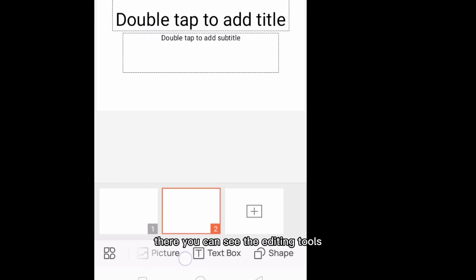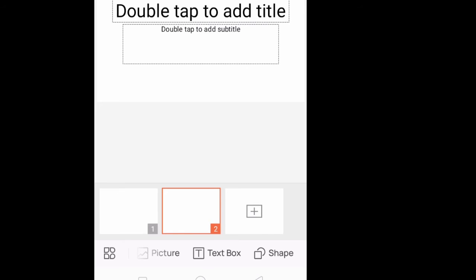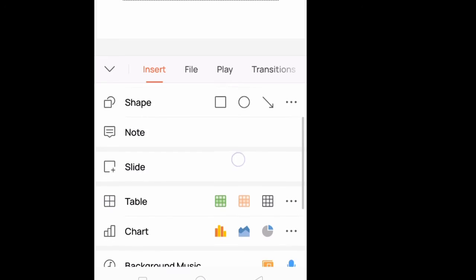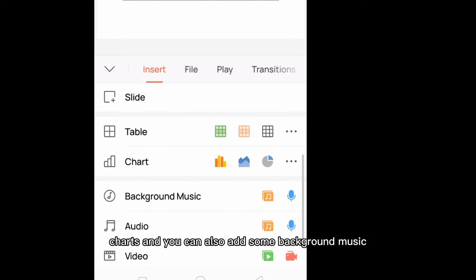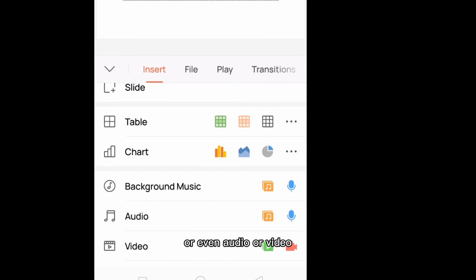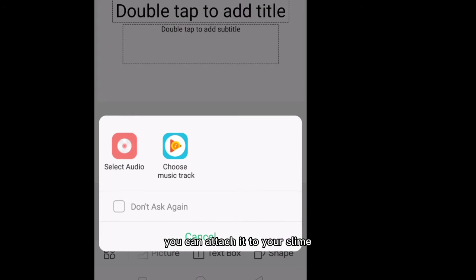There you can see the editing tools. There are shapes, tables, slides, charts, and you can also add some background music if you wanted. And if you have those in your music library, or even audio or video, you can attach it to your slide.